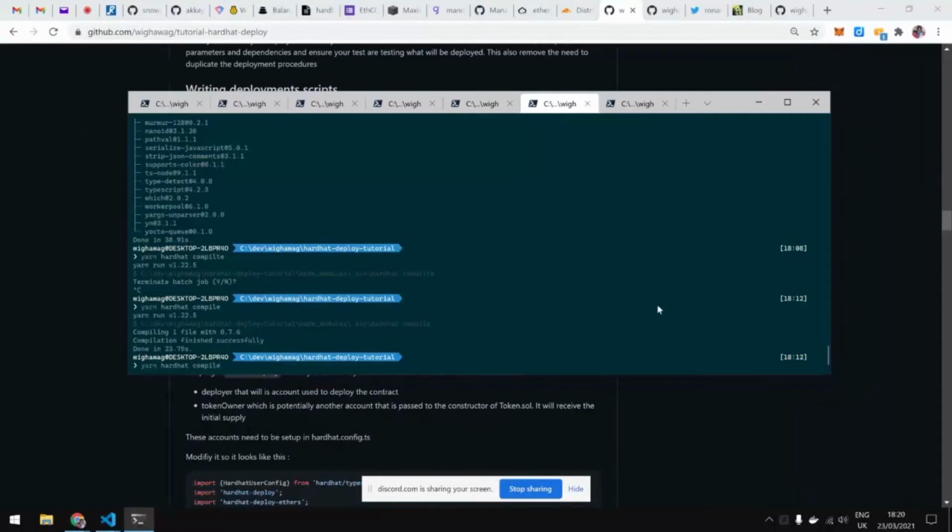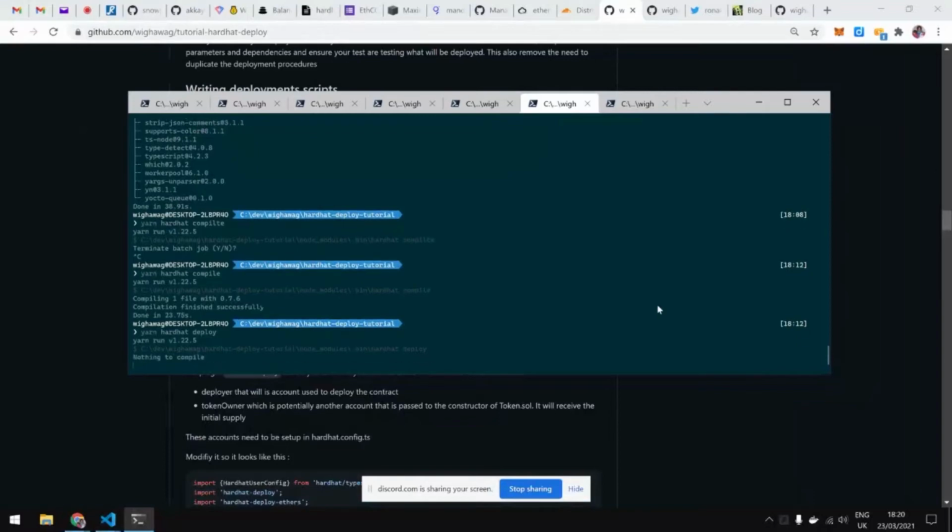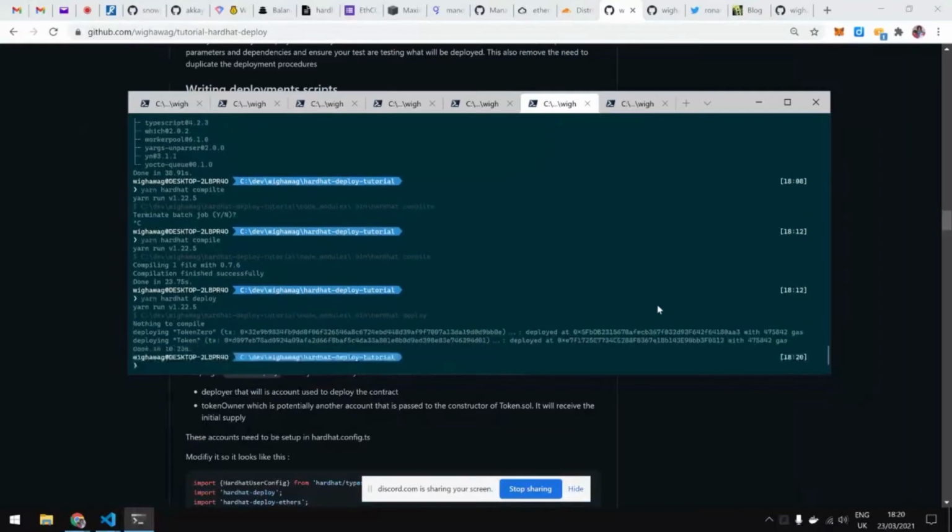One thing: once you have your deployment ready, you can call the Hardhat deploy function, which by itself will go through all the deploy scripts and deploy all of them based on both the alphabetical order and the dependency. So even though token0 came first alphabetically, Hardhat deploy figured out that there was a dependency, and that dependency was token0.